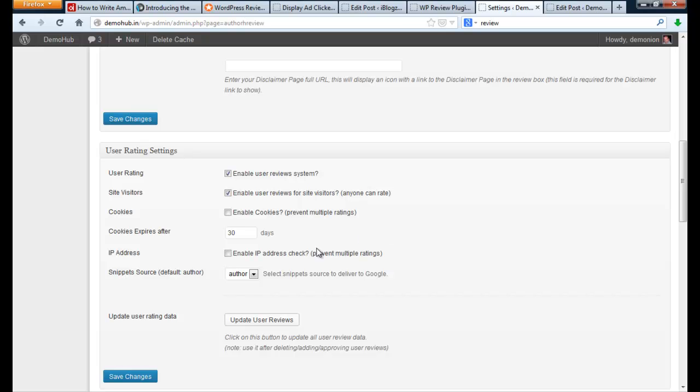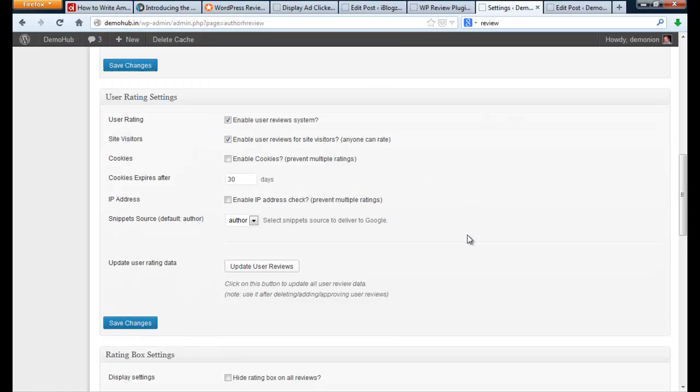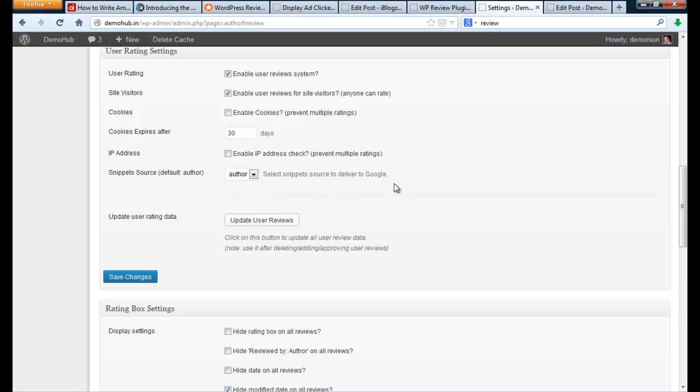You can also enable the IP address check. Again, that's to prevent multiple ratings. The snippet source, which is also interesting, this is the one that we saw in the description. You can either define it via the author or the user. This means that the description itself could be either the one you provide, or if you think there's very good feedback from a specific user, you can use that too as the source of the snippet.